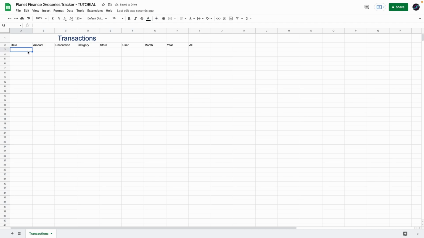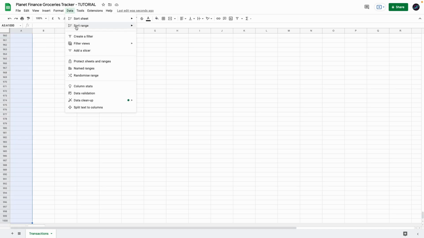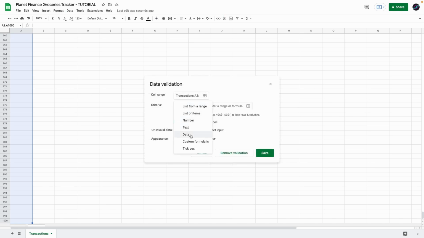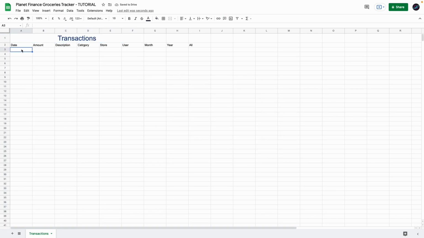Okay, so for date, what you wanna do is select from row 3 all the way to the bottom. So you select with Control Shift or Command Shift and then the down arrow. And then we go to data, data validation, and select date. So now whenever you click a cell, it shows your calendar and you can choose the date.